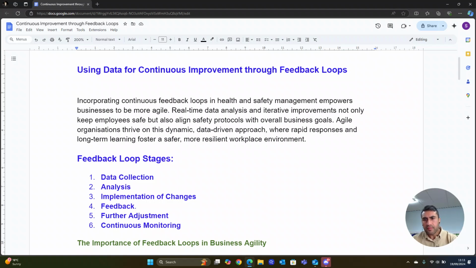So again, just to reiterate, feedback loop stages: data collection, analysis, implementation of changes, feedback, further adjustments, continuous monitoring.